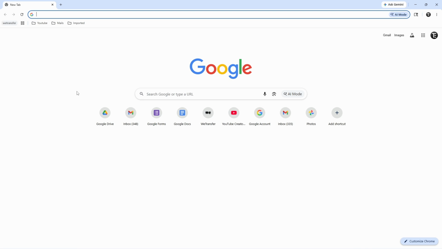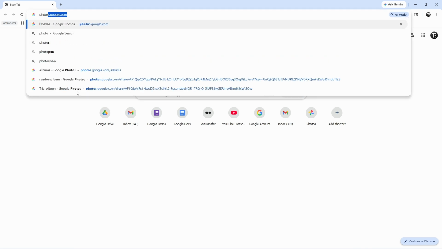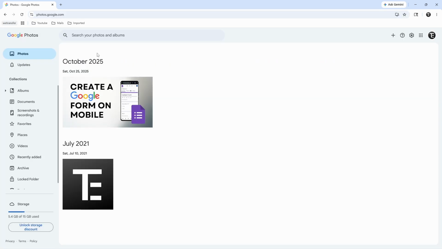Here is how to create a shared album in Google Photos. So let's get started. First, open the browser on your PC and then head over to Google Photos. So search for photos.google.com. Once you're in Google Photos, select Albums that's on the left.